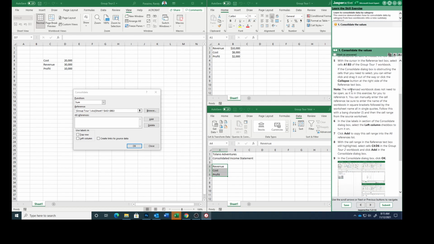You can manually enter the cell reference, but you have to be sure to enter the name of the workbook in square brackets, followed by the worksheet name in single quotes. Follow this with a bang character, which is an exclamation point, and then the cell range from the source worksheet. I think it's always going to be easier to have that workbook open.